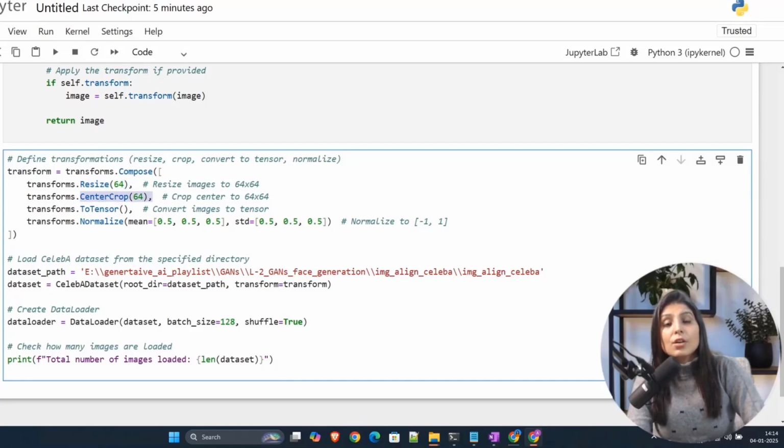Then we are performing a center crop. Center crop means we take the center of the image. Then we convert all the images to PyTorch tensors. Why? Because in today's tutorial we are using the PyTorch framework to train our GAN network. If you are using PyTorch to train your network, all the input data should be converted into a PyTorch tensor. Then only will that data be acceptable by PyTorch for training.